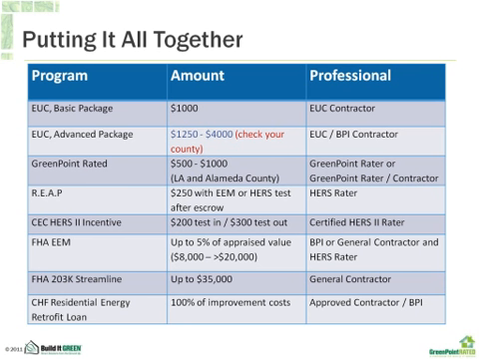So CalCerts is a provider. CHEERS is not in business right now. They are still going through an approval process. So if you want to find a HERS rater or a HERS 2 rater, go to the CalCerts website.